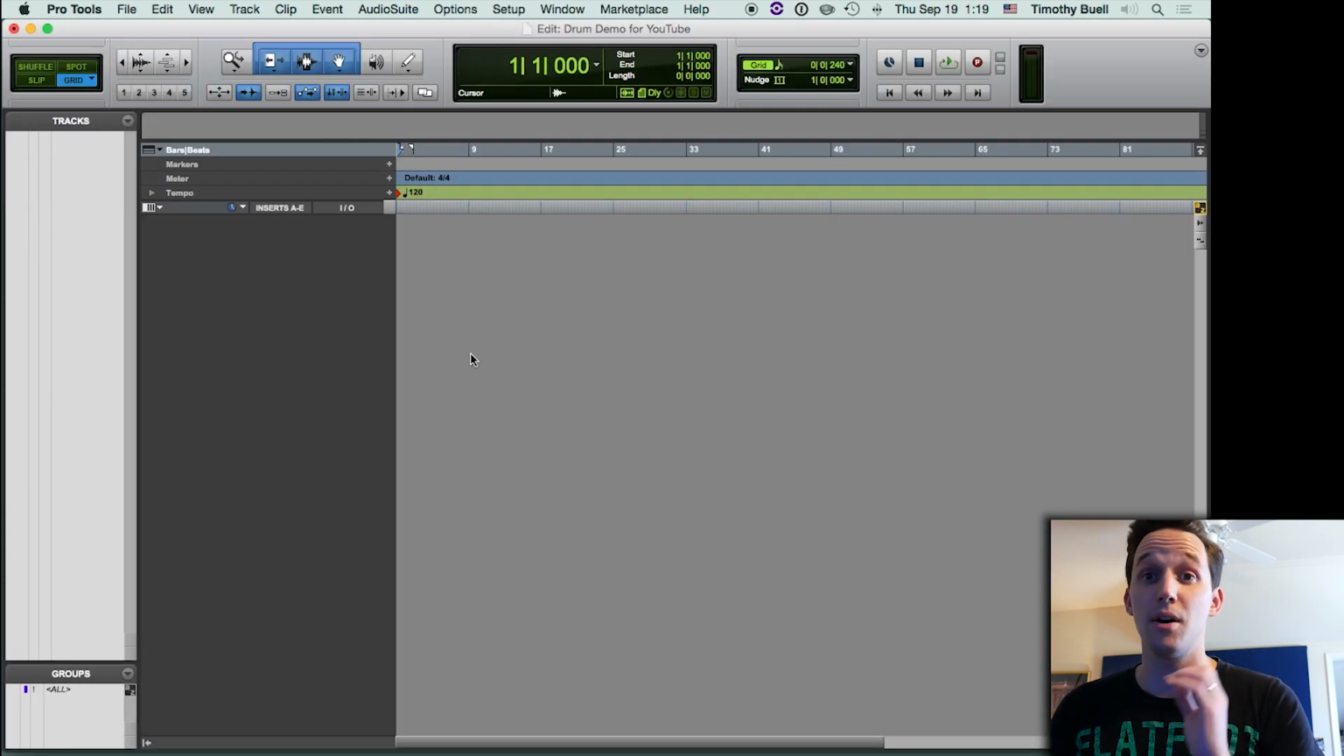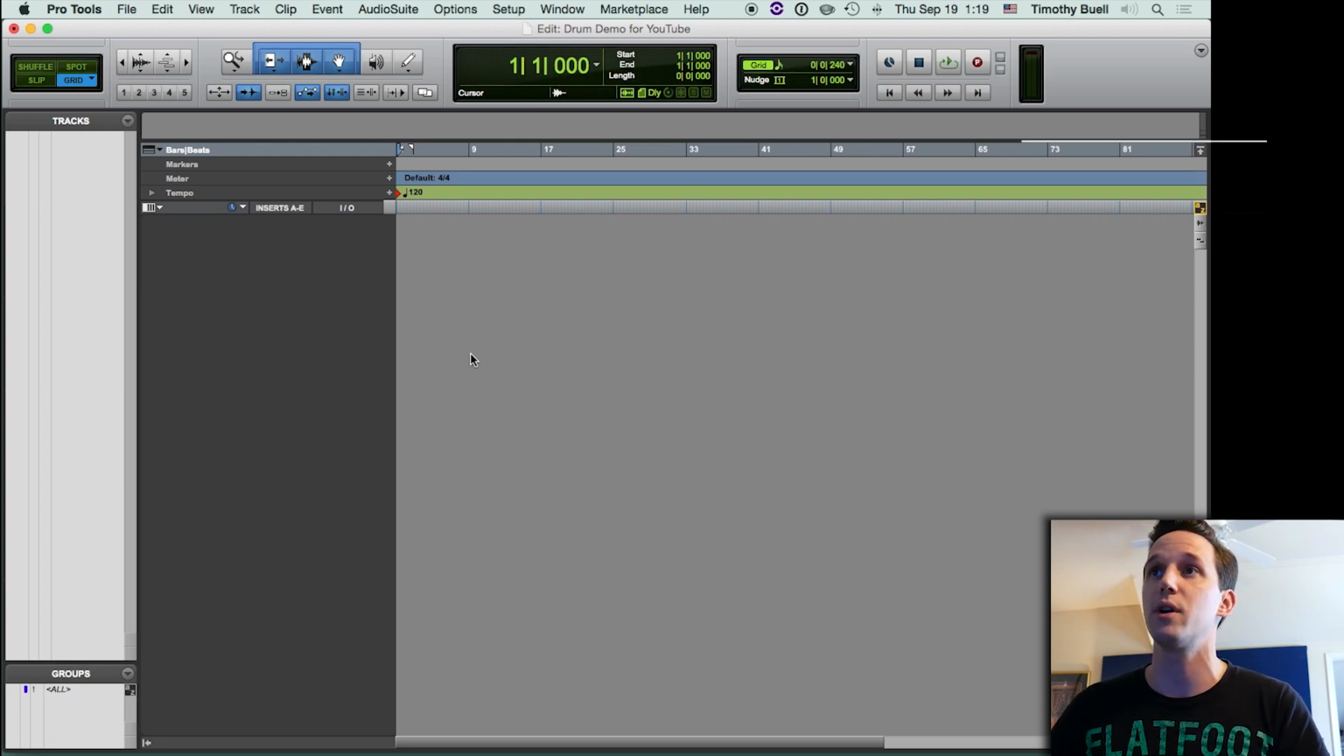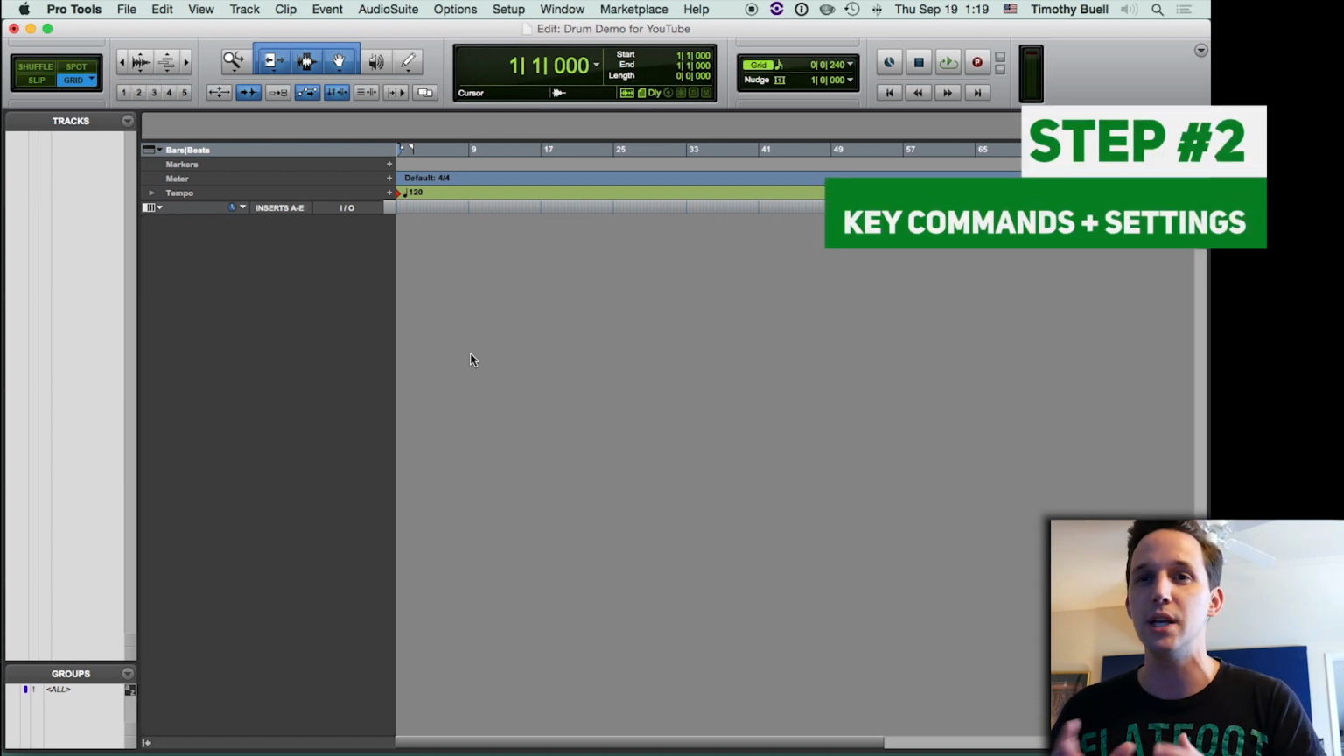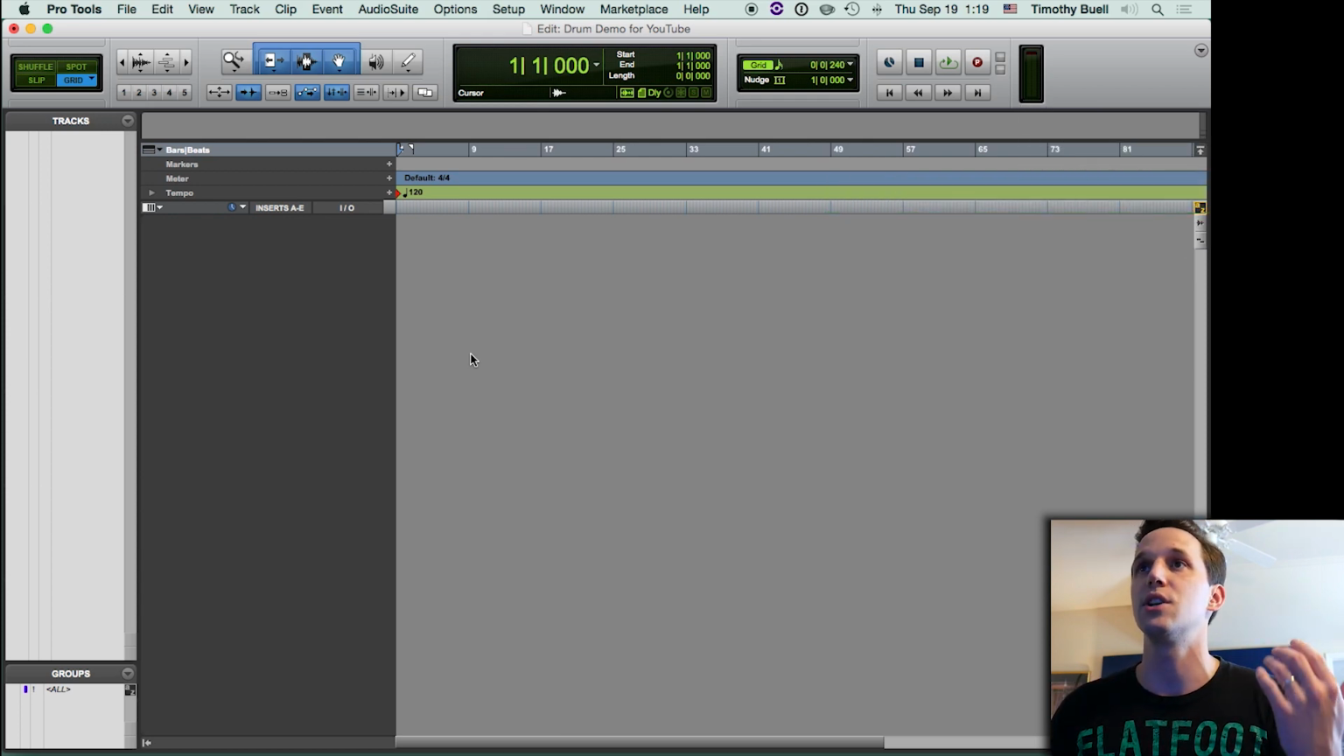So that's the end of step 1, which is just setting everything up and making sure everything is in place where it needs to be. Step 2 is going through, and I'm just going to show you really quick all of the key commands that you'll need to know. This is not going to be all of the key commands, just the ones that you'll need to know. So what I do is, if you're going to be recording to a click and you want things on the grid, make sure that this is selected on grid over here.